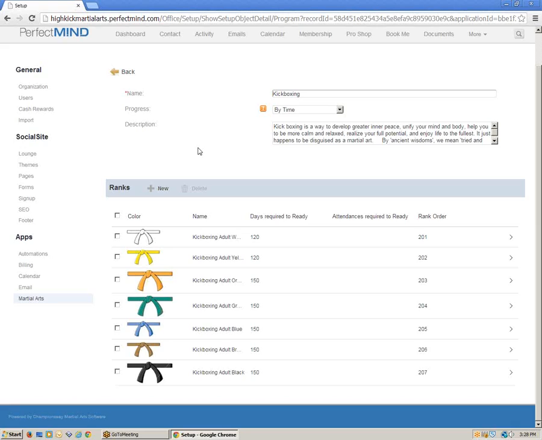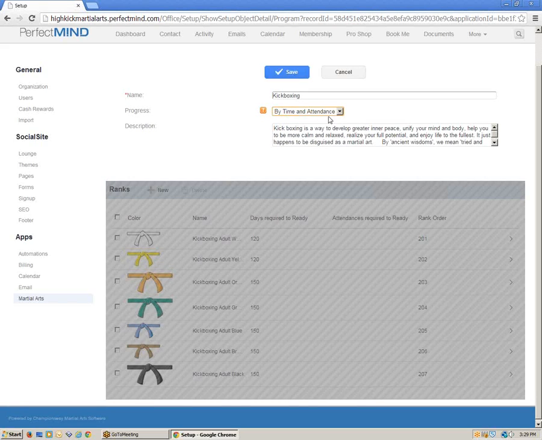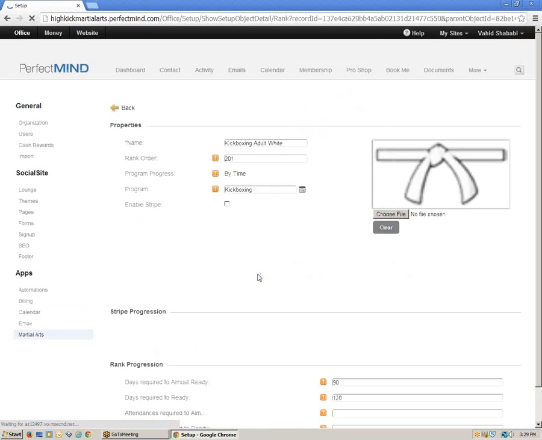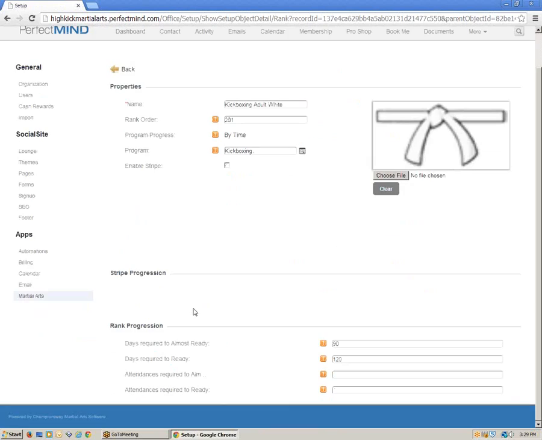So there are many schools that use the combination and say they have to attend a minimum of 20 sessions, 40 sessions within 120 days. So with our system, you can easily define if you want it to be by time, by attendance, or a combination of both. As soon as you define your situation, then you can go back into each rank and define if you have any stripe between this one and the other one. If yes, what are the requirements?